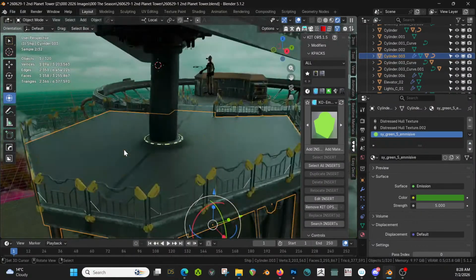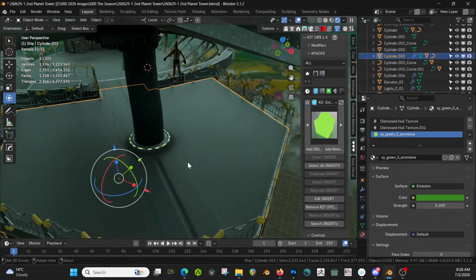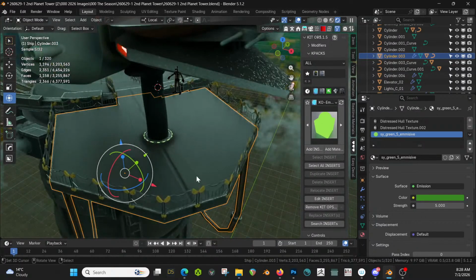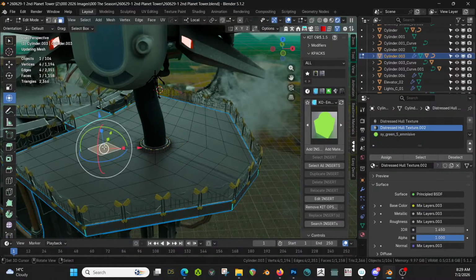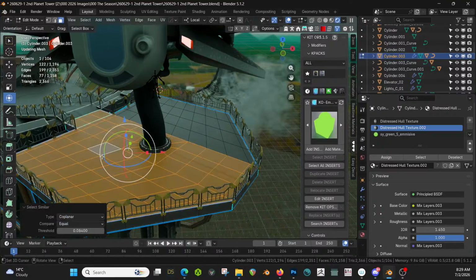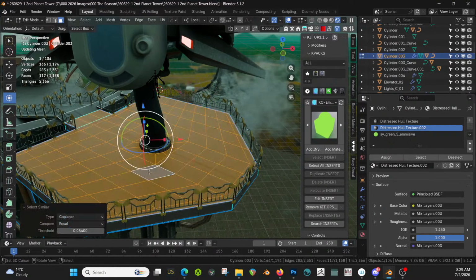All this is just massive overkill. I keep saying it, but it's true. But that's all right. I do not like that material on the top here, though. Not on this one. So we're going to have to change that. Coplanar. Okay.